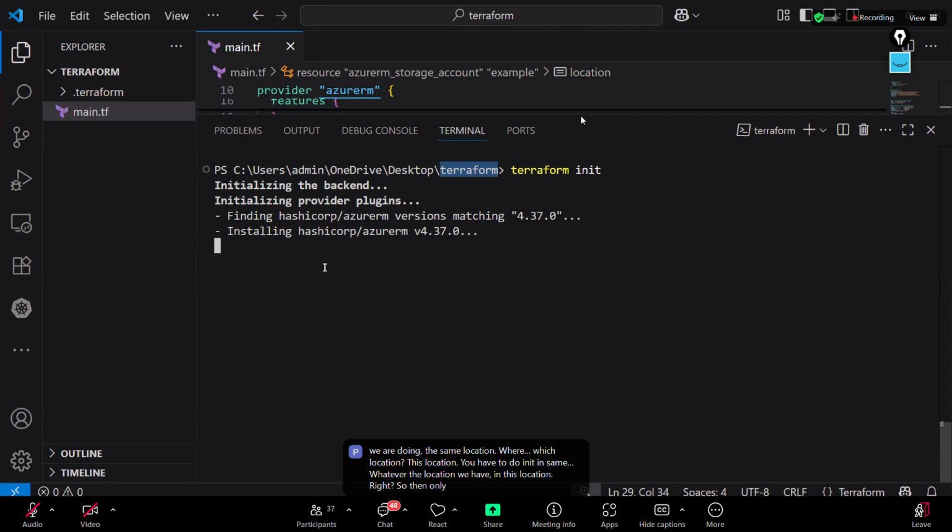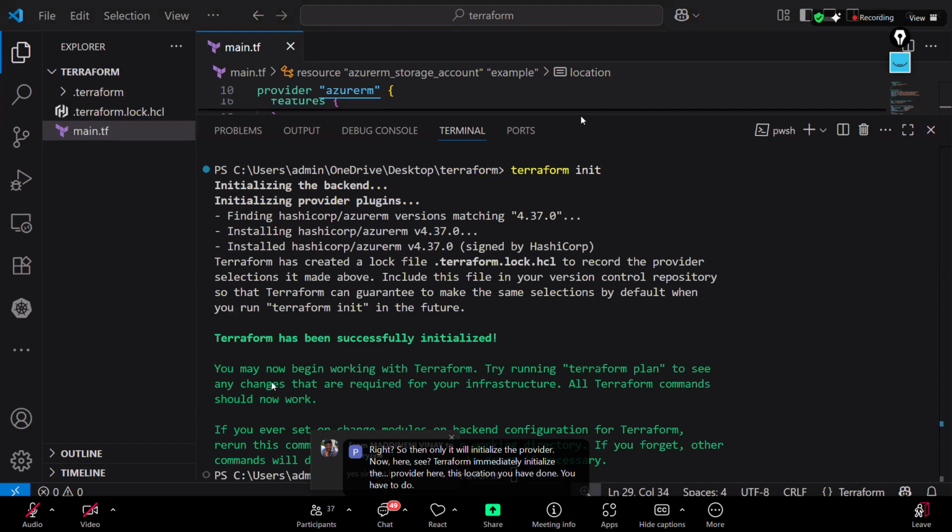Then only it will initialize the provider. Terraform init will initialize the provider here. This location you have to do it. You are doing it in another location.